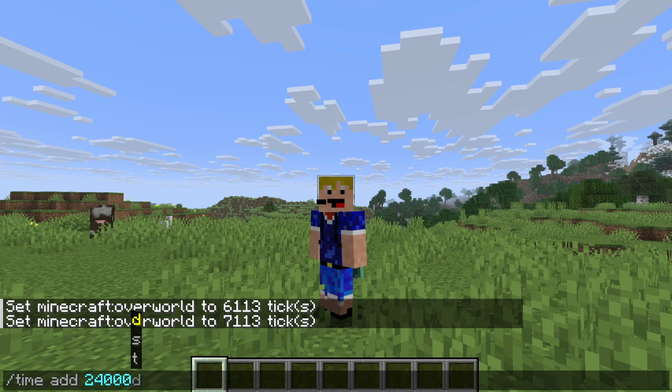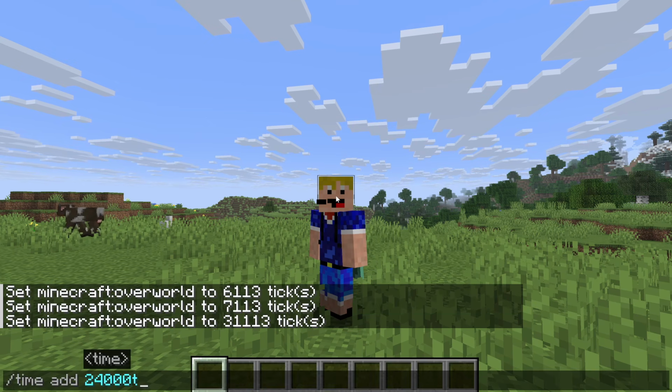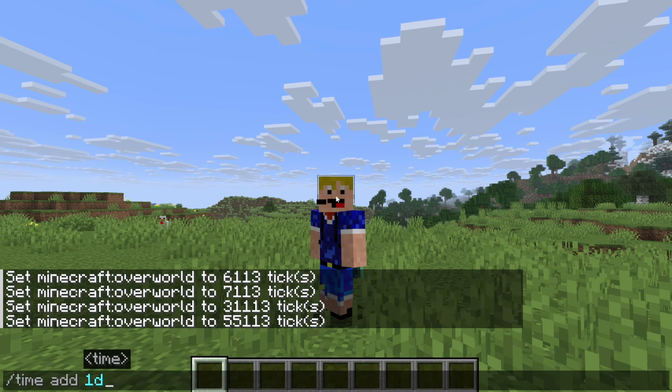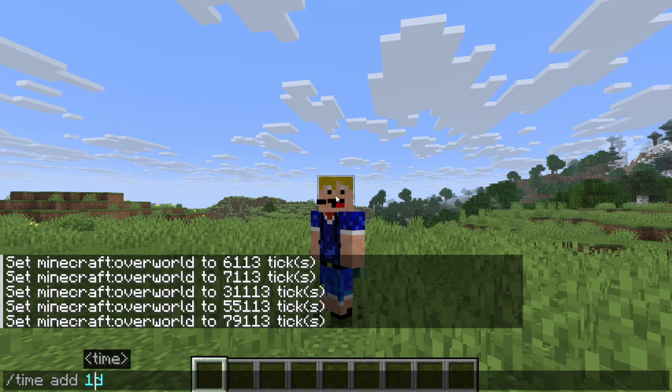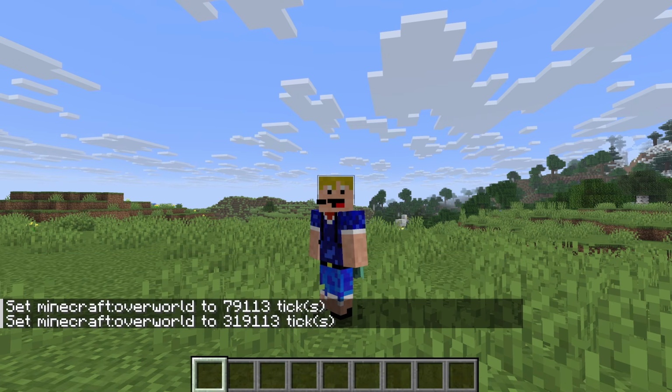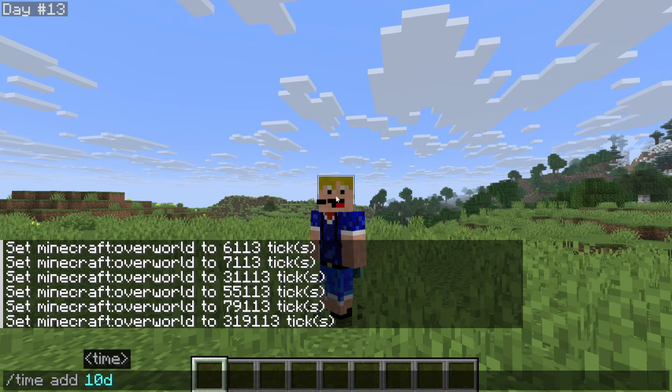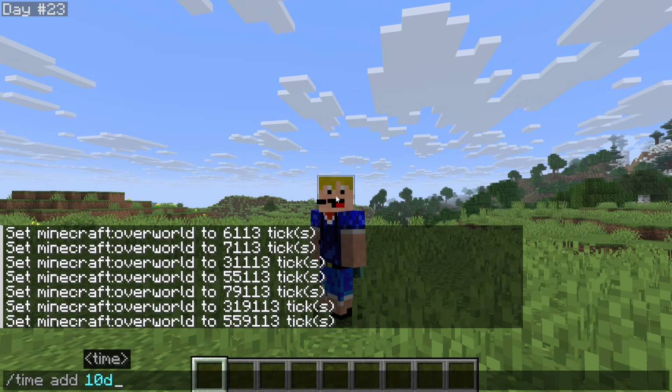But you can leave the T out and it will do the exact same. So that is both the exact same, just like that. And that is also the same as 1D, which is 1 day. You can also add days to the time if you want. So you can add, for example, 10 days, which you would see in the day count. Currently at day 13, if we add 10 days, you can see that indeed it adds 10 days to our day counter there.